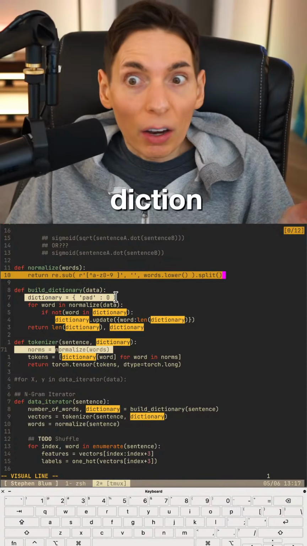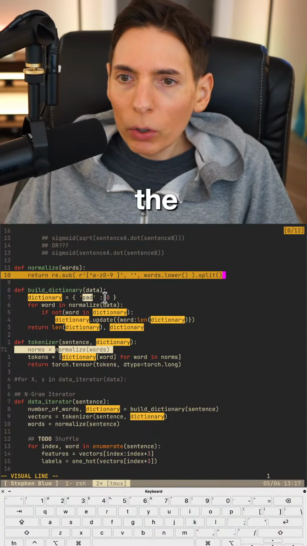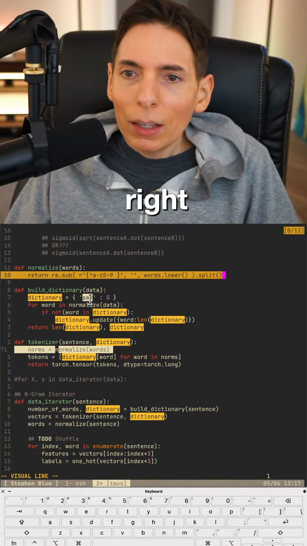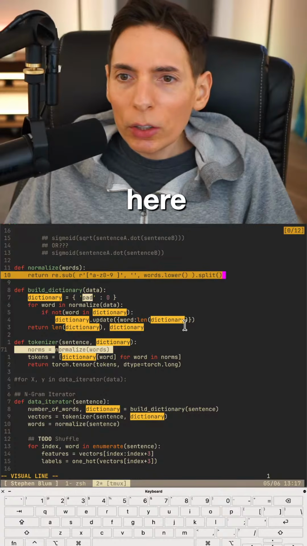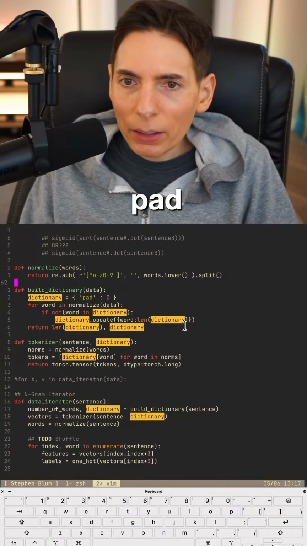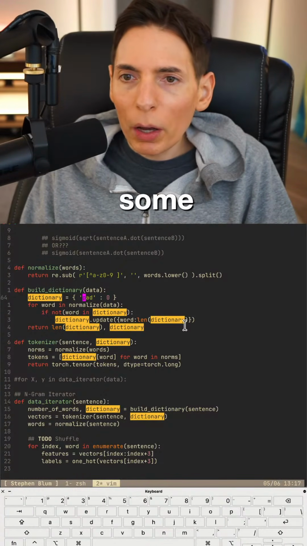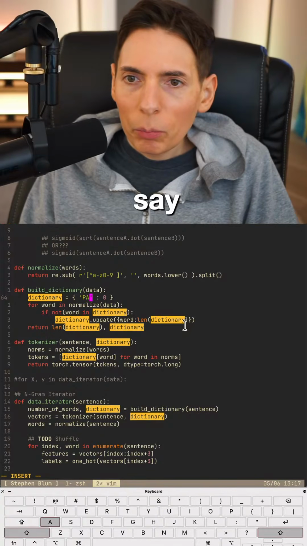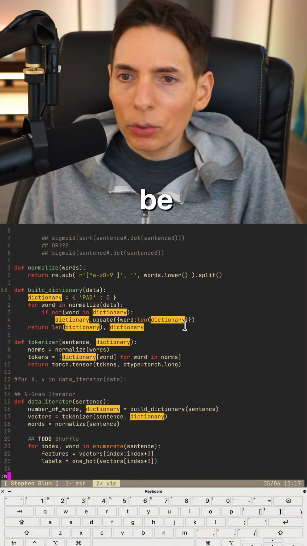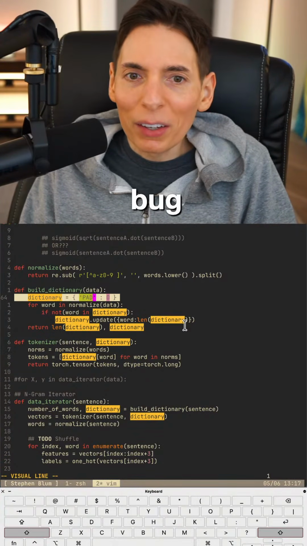It's actually a dictionary with a word followed by the word index, right? And what I should do here is I shouldn't use the word pad. I should throw some other word in here. I should say PAD like this. It's got to be in caps. Found a little bug there.